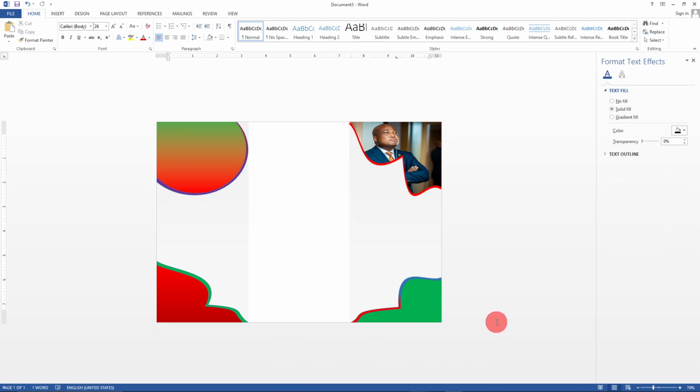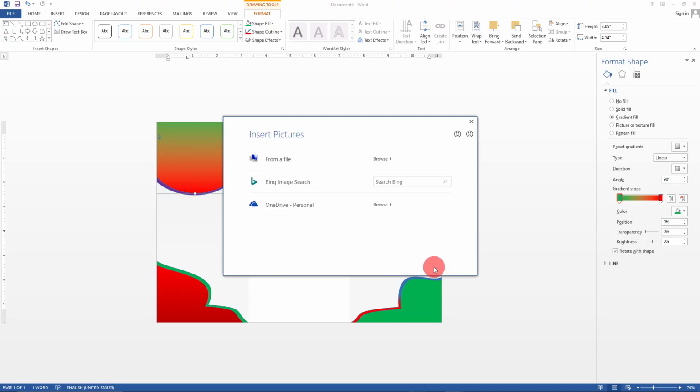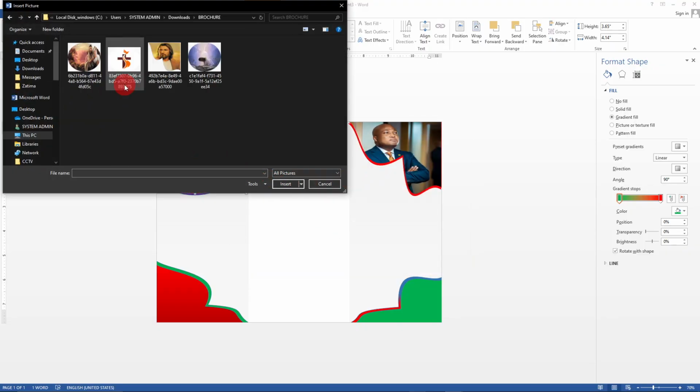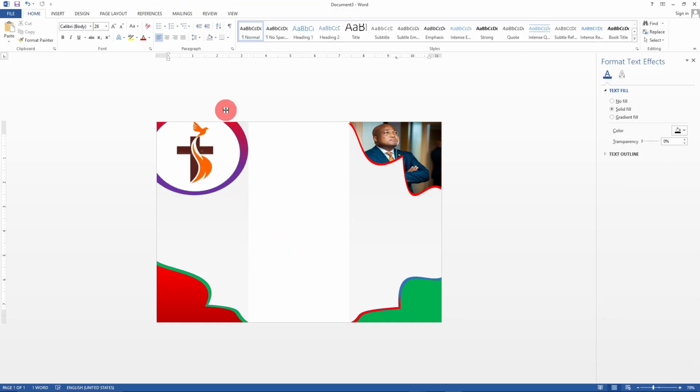So now you might put a logo here. To do that, just click on it, go to shape fill and then picture, offline, then you browse the logo. So I want my logo to be in the middle, but I don't want it to cover my design. All right, so I'm done with my logo.